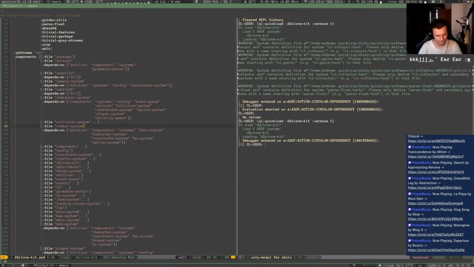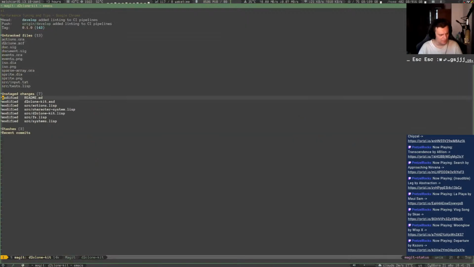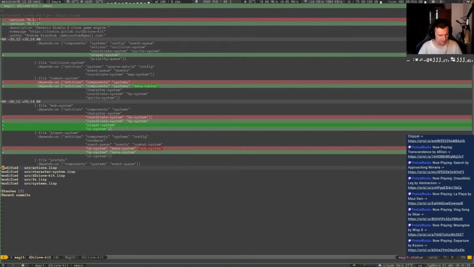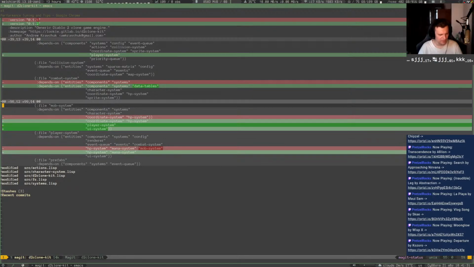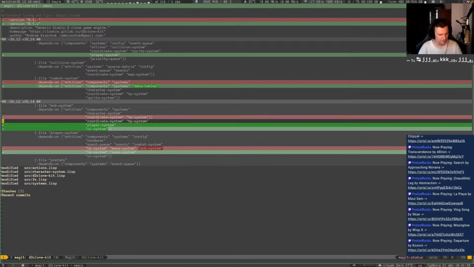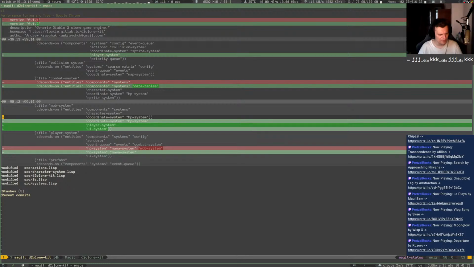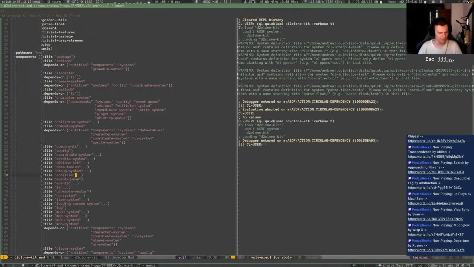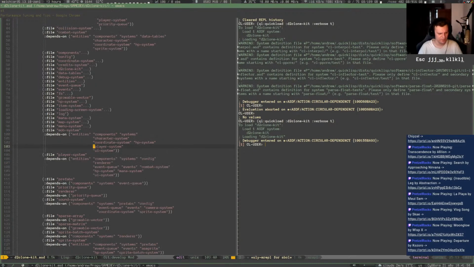Huh. So what are the changes here? Data tables, that's nothing, and then yeah, here we've added player system to mob system. That's weird. Mob system, huh? So what happens if I just remove player system from its dependencies?